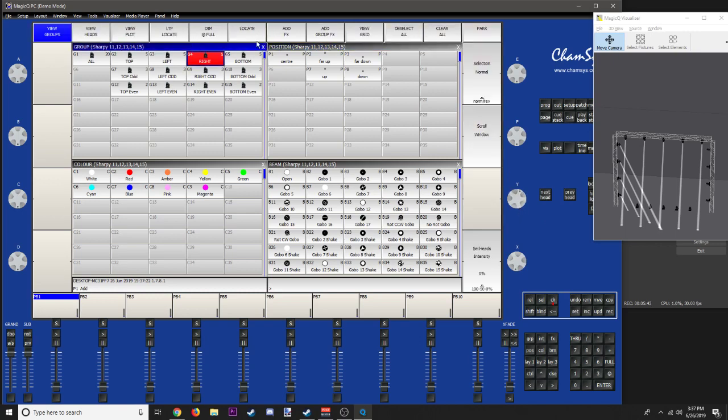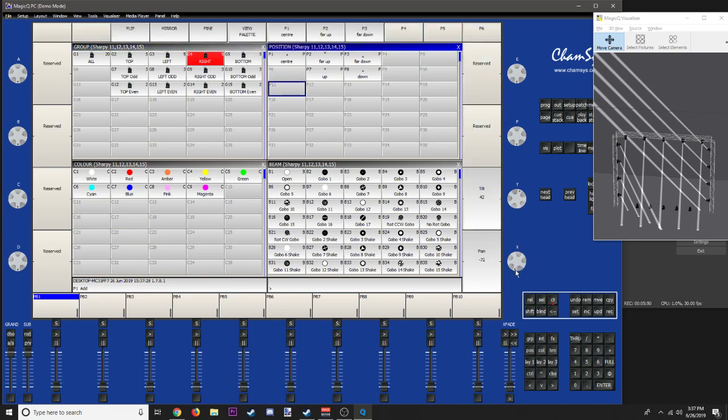Let me do dim at full. Dim at full just brightens them all the way. Locate again makes them go to their default position. So you have to be careful.